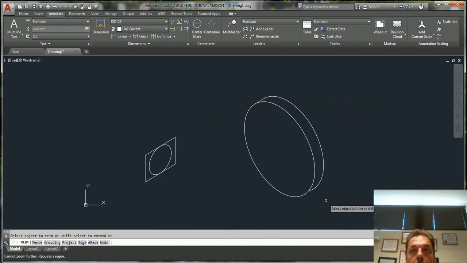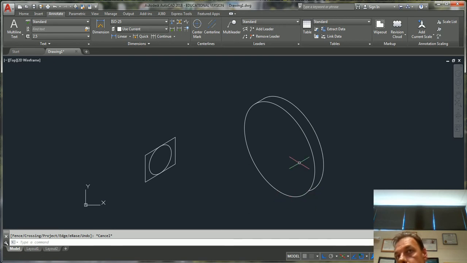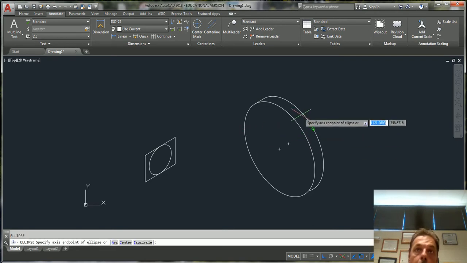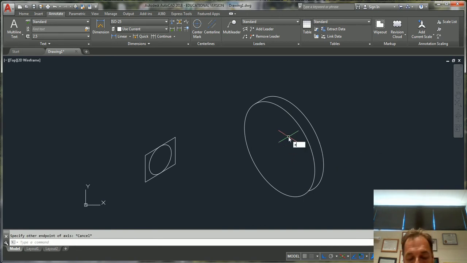All right, and this one we're going to let go. Okay, and I think it has a boss right here in the middle. So let's go back to ellipse, enter. We're going to hover over the center. Make sure you use iso circle. I enter. All right, hit your F5 to change to the right plane.